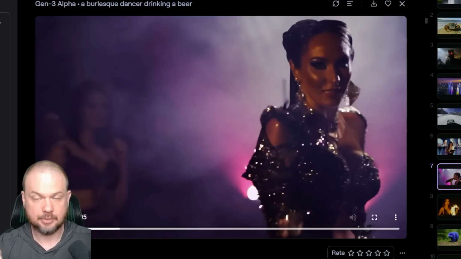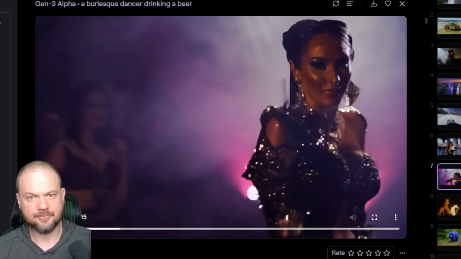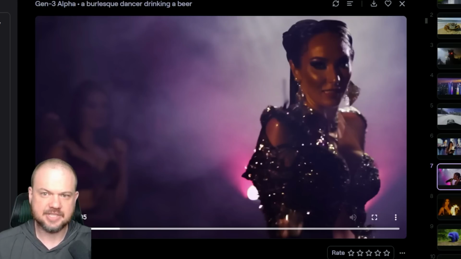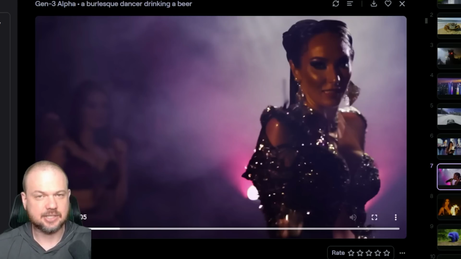So this prompt, the previous prompt with the lady in Tokyo, and the next few are ones that I found online with people generating something, and I want to see how well it does if I just use the same exact prompt, how well does it translate. So this, for example, is a burlesque dancer drinking a beer.